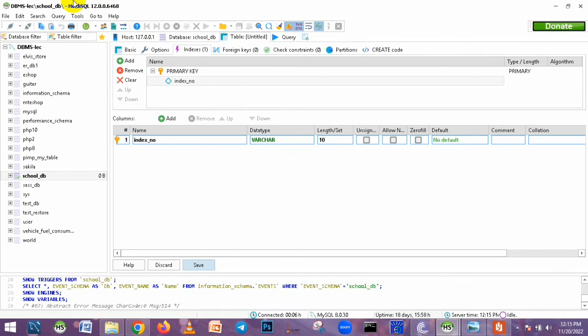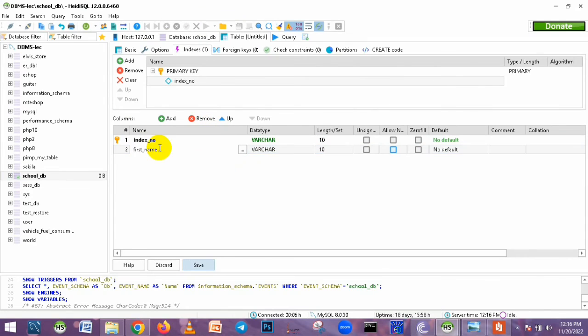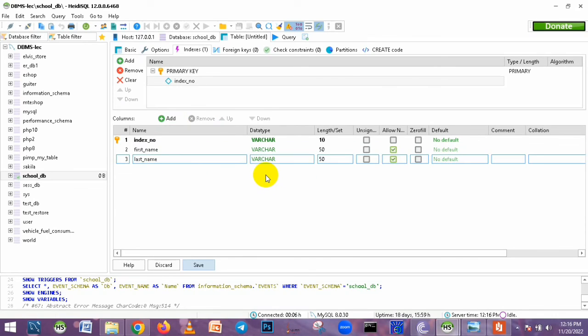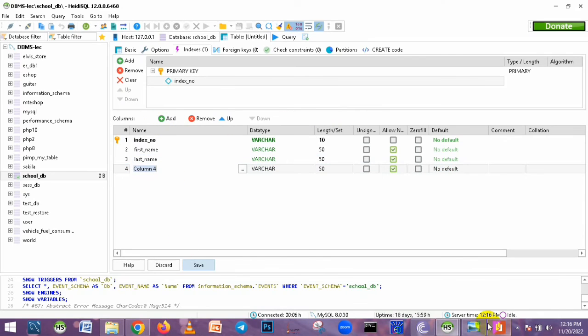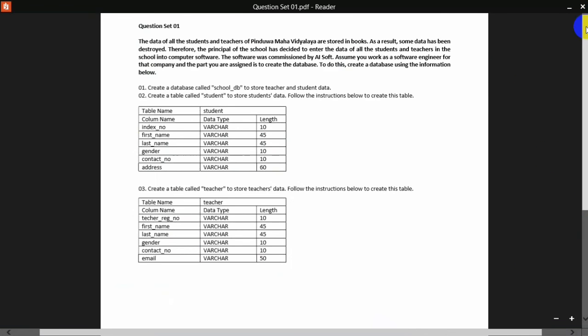That's just normal. So I add another column, first name. First name can repeat. There are students who have the same names like this. So this can't be a primary key, so this is a normal column. So I allow null, and I am adding another one, last name. This is also the same, and add other columns like what we have: last name, gender, contact number, address.